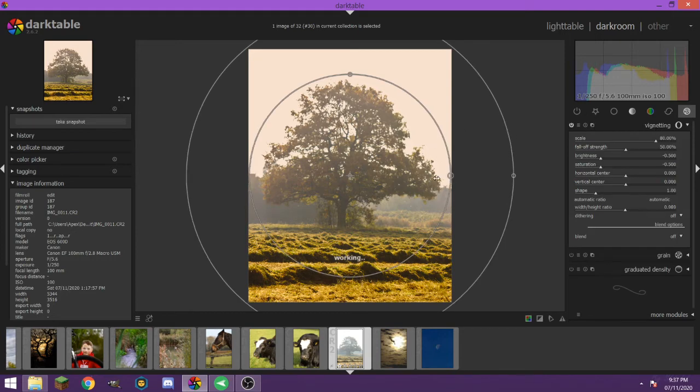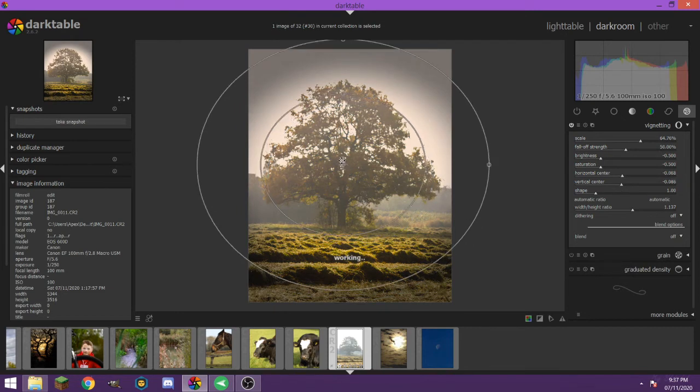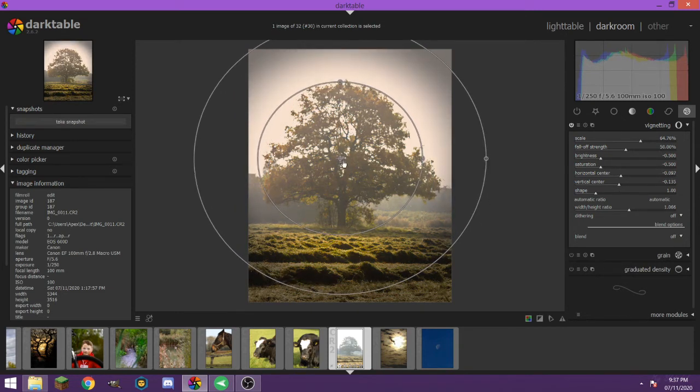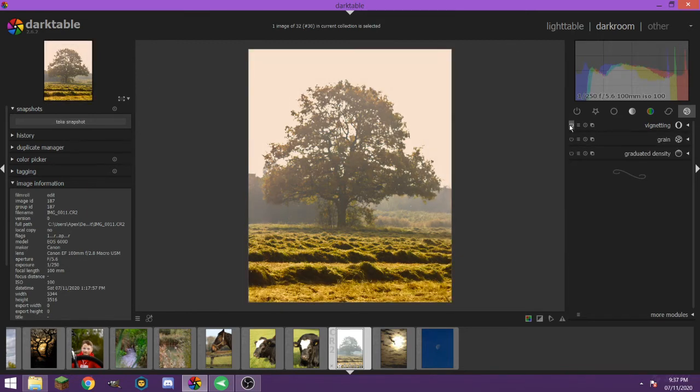Then vignette, you can add a vignette if you really want to. The best way I found, if you make the middle your subject, that looks quite nice, and then you can fade it out all the way to the fall off strength. But it doesn't look that good, I don't think. So I shall keep that off.